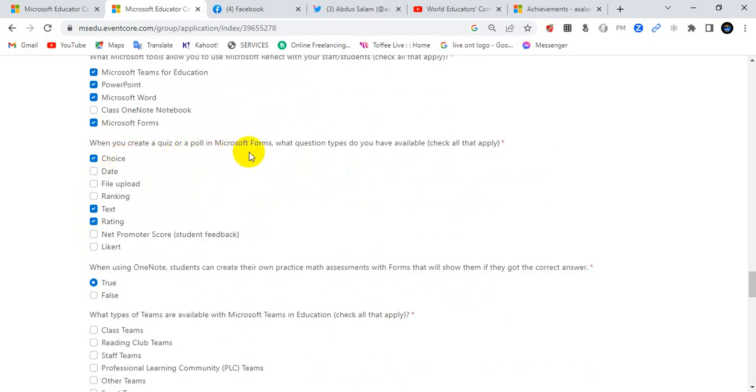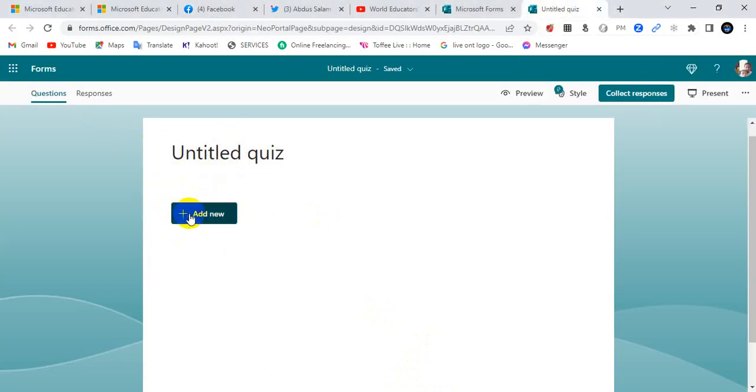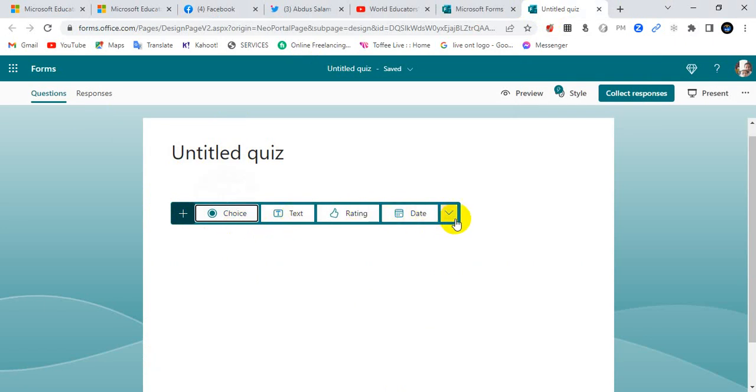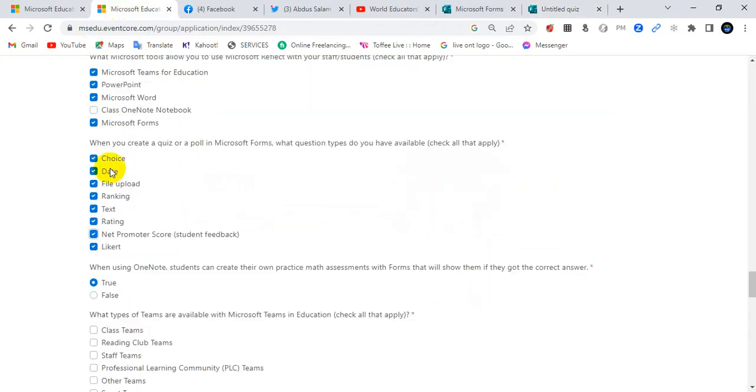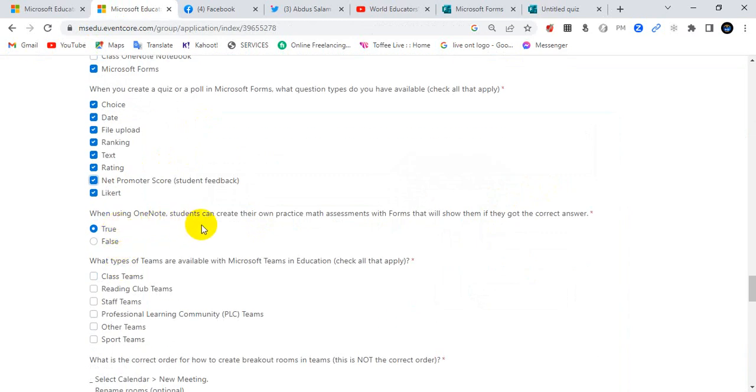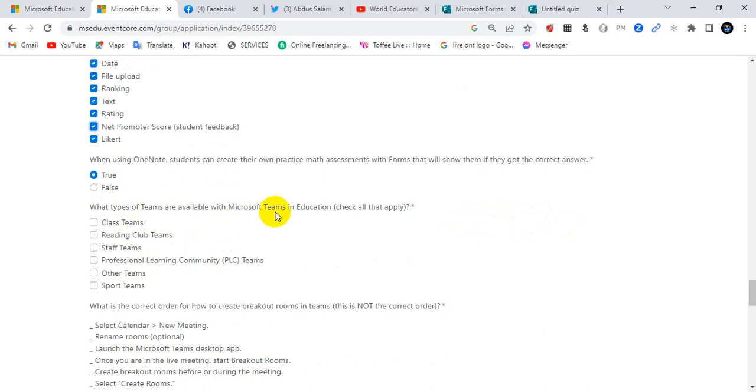When you create a quiz or a poll in Microsoft Forms, what question types do you have available? You can check this one. Just wait. I have checked that all the replies are available in Microsoft Forms. Let's check here. You just open the form and add new. Then you will find choice, text, rating, date, Likert, Net Promoter Score, and section ranking. All of them are available. When using OneNote, students can create their own practice math assessment with Forms that will show them if they got the correct answer. True. What types of teams are available with Microsoft Teams? You can also check this one. Look, just wait. What type of teams are available? You can click here, class team.